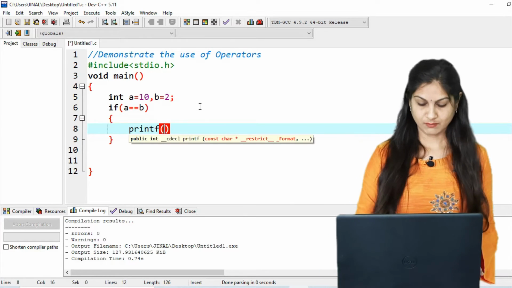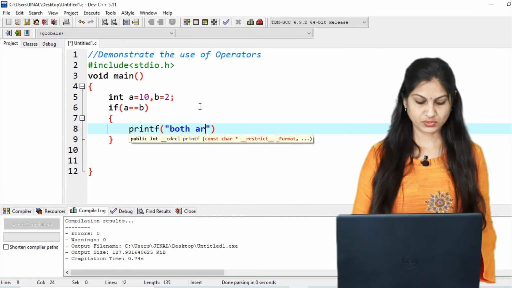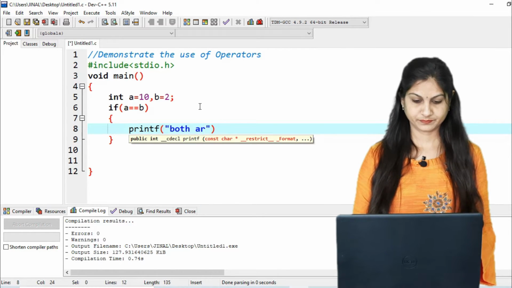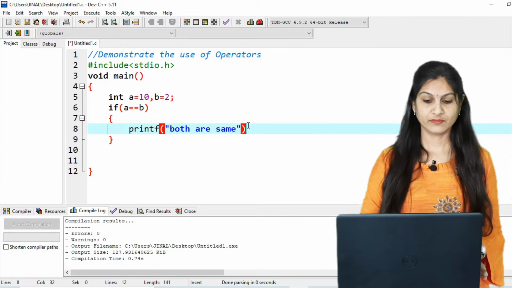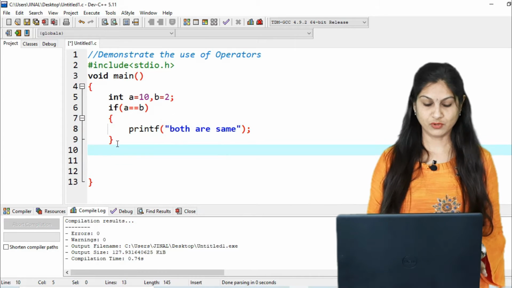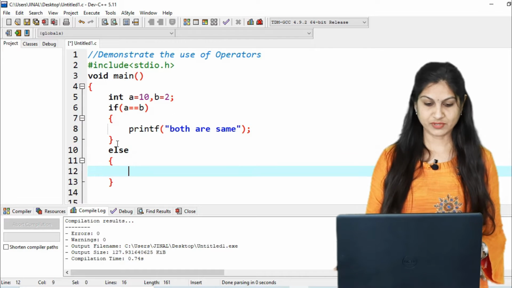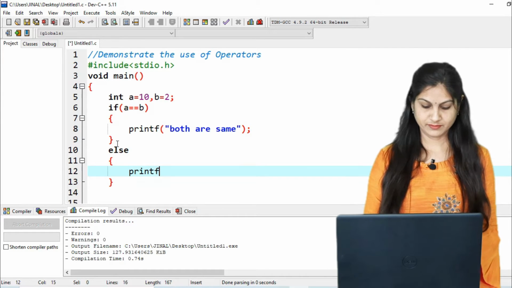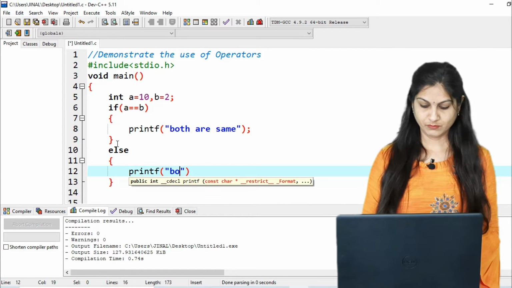printf both are same. And if this condition is false, then we have to jump to the else part, and in the else we have to write printf both are not same.